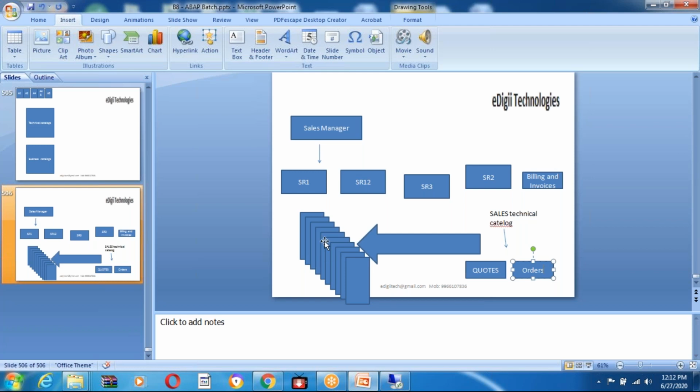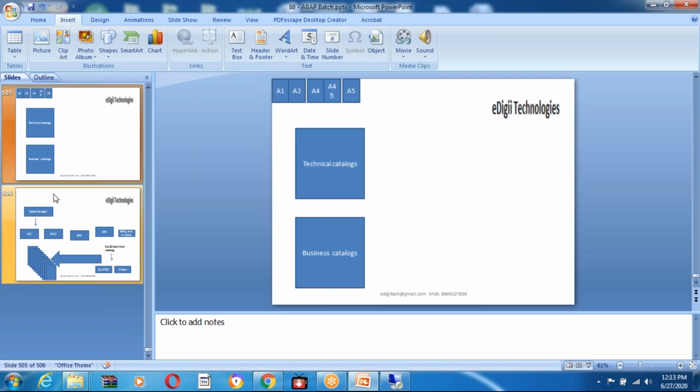And so I can divide these technical applications into business applications by using business catalogs. Based on the business functionality, I can segregate my technical catalogs into the business catalogs, guys. So this is the architecture which is implemented by SAP. In the same way, we are going to design technical catalogs.